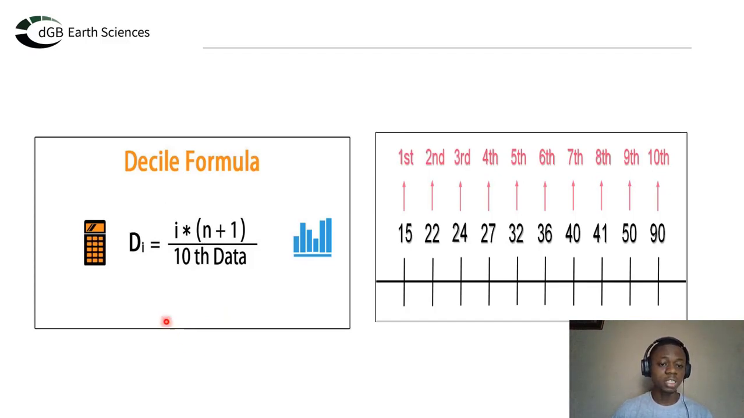Here i ranges from 1 to 10, which is the decile to be computed, and n represents the total number of data points. So to compute the first decile, it becomes D1 equals, then substituting every other variable to get the first decile. So over here we have an example of a set of computed deciles for some particular data. We have the first decile up to the 10th decile.